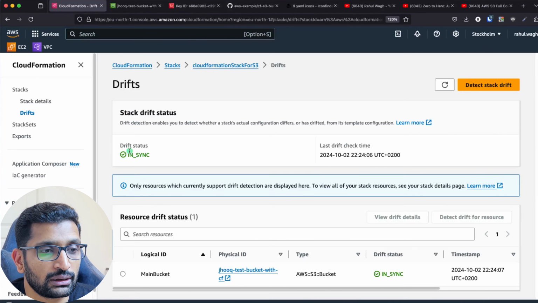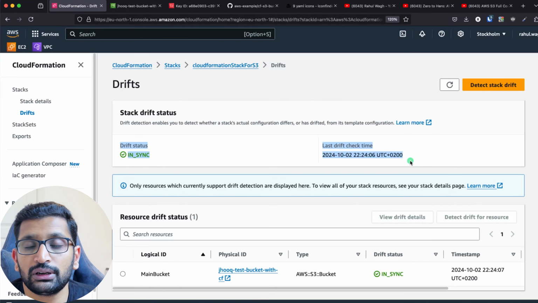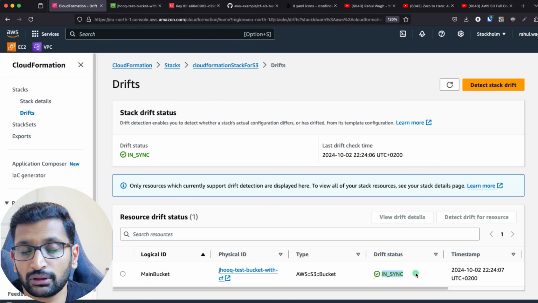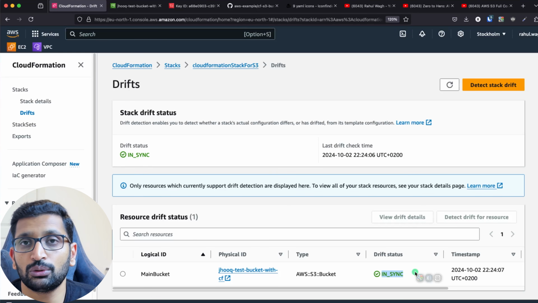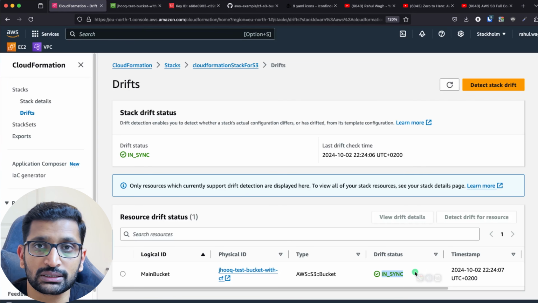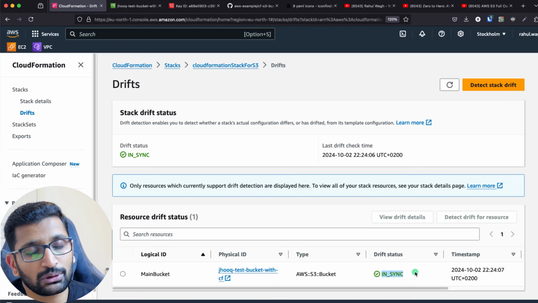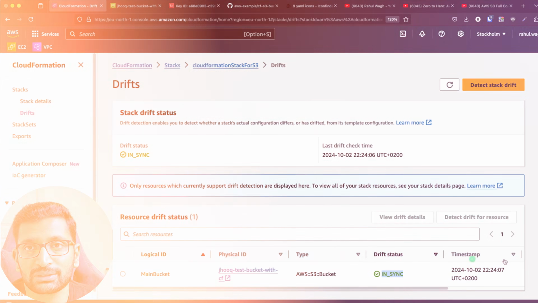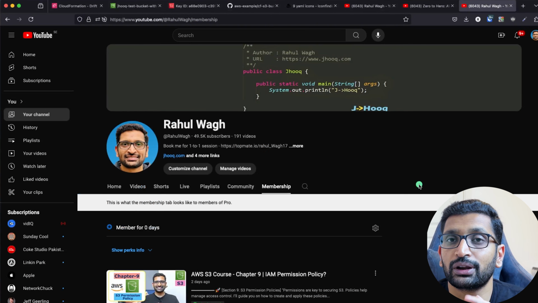Here you can see the final status. Right now it went back to in sync and everything is good. Everything is green right now, so there is no more drift in our AWS S3 resource. But the same concept applies to any other resource if you are trying to use CloudFormation for any other resource in AWS.